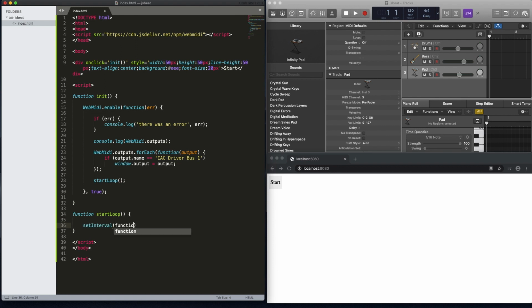So I'm just going to set an interval, and this will call this every second, say, and I will go output dot, because we have it as a global. So output.playNote, and I'm going to play the note C2 on channel 1. It's very good practice to give it a duration or you might run into problems. And I'm also going to give it a velocity, which is basically how hard you're playing it. You can go from 0 to 1. Okay, so let me just save that.